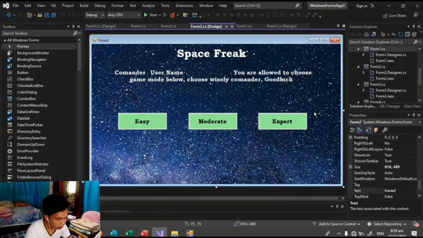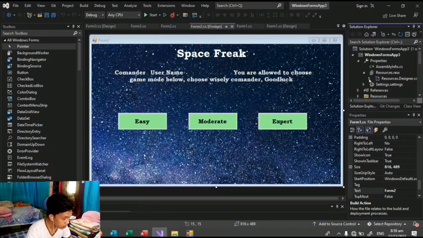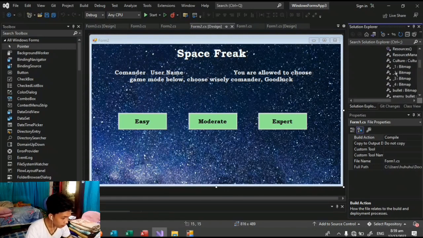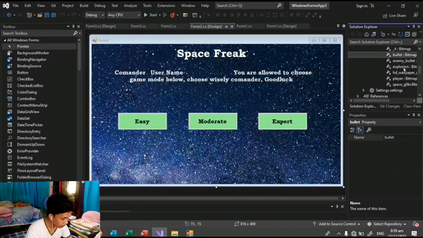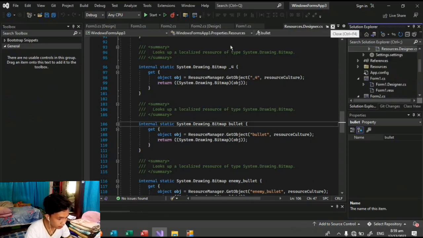Also, before I started doing this application or Space Brick game, I imported pictures into my file explorer. For example, the resources I use are the bullets, the enemy bullets, explosion, player, and the space aliens' spaceship. Oh, it's lagging.